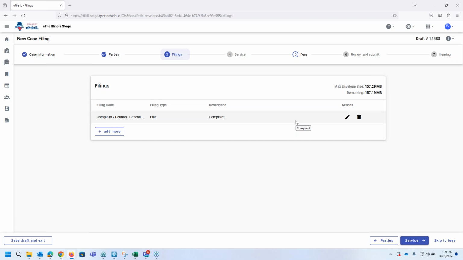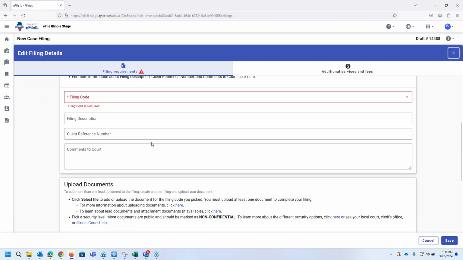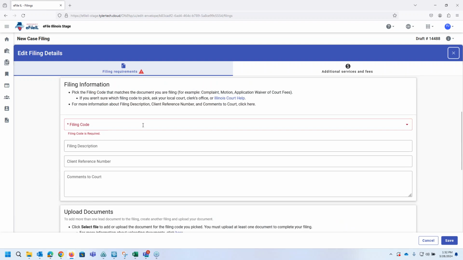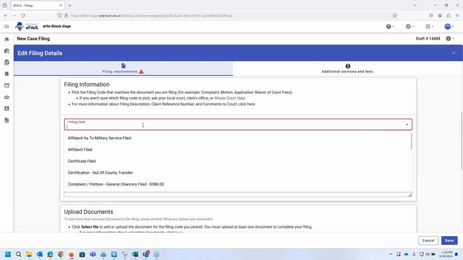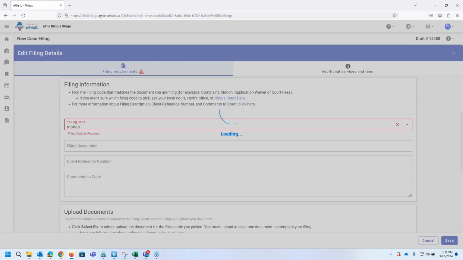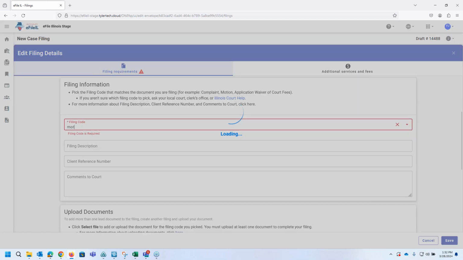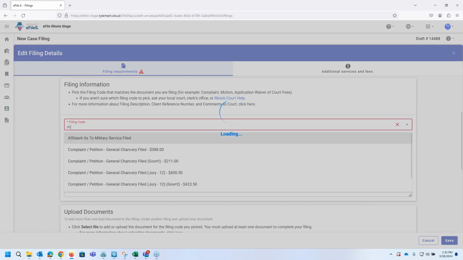So how do you add another lead document? Good question. Click on Add More. Do you see where it says Add More? Click on Add More. Again, the filing type by default will be e-file only. Thinking about the second document, go ahead and select the filing code that describes that document. If you start to type in the word, it should jump down to that word, whatever it is.